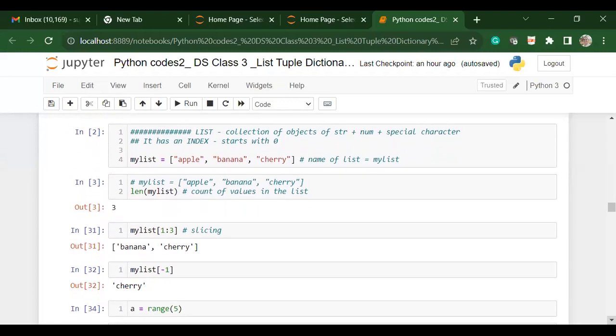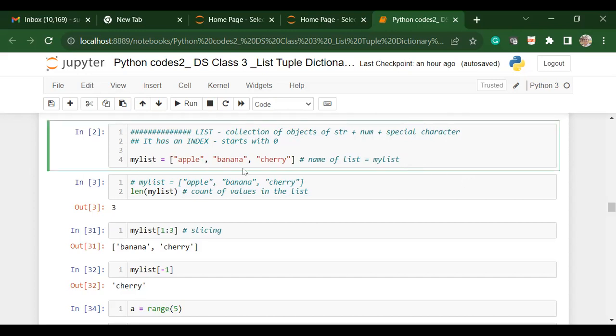Now, what is important for today's session is that we are looking at lists, which are a collection of objects which could be strings or numbers or special characters, and they could also be a combination of any of these. The point is that it has an index starting with 0, which means that you can actually order it. You can also place new elements in the list at certain positions or delete certain elements from certain positions. So I'm creating a list which has some fruits of my choice: apple, banana, and cherry.